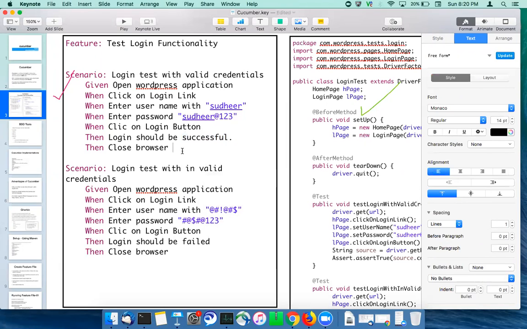So every sentence that you write in Cucumber, make sure it is followed by a Gherkin keyword. The Gherkin keywords are Given, When, Then, and there are a few more. So you should start with the Gherkin keyword followed by plain English text. Given open WordPress application, when click on login link, when enter username, when enter password, when click on login button. So this is how you're supposed to write.